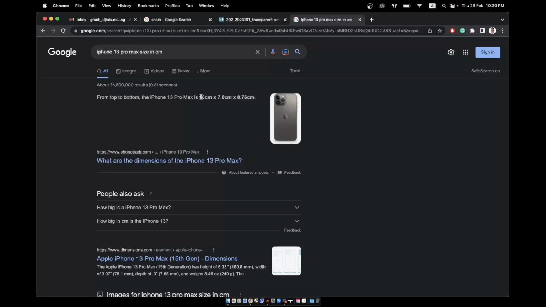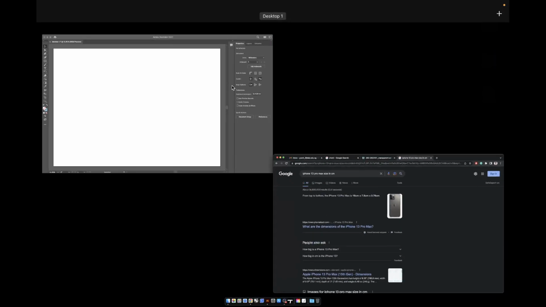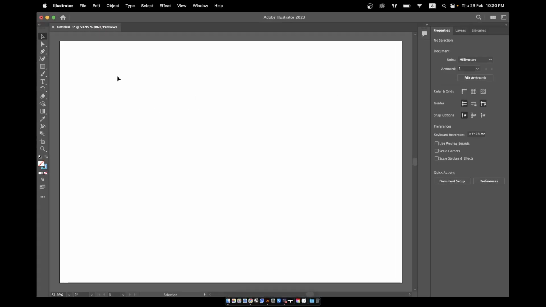Alright, so the first two numbers, one is the height, one is the width. You just need these two numbers, which is 16 cm and 7.8 cm. Alright, now let's get back to the app.